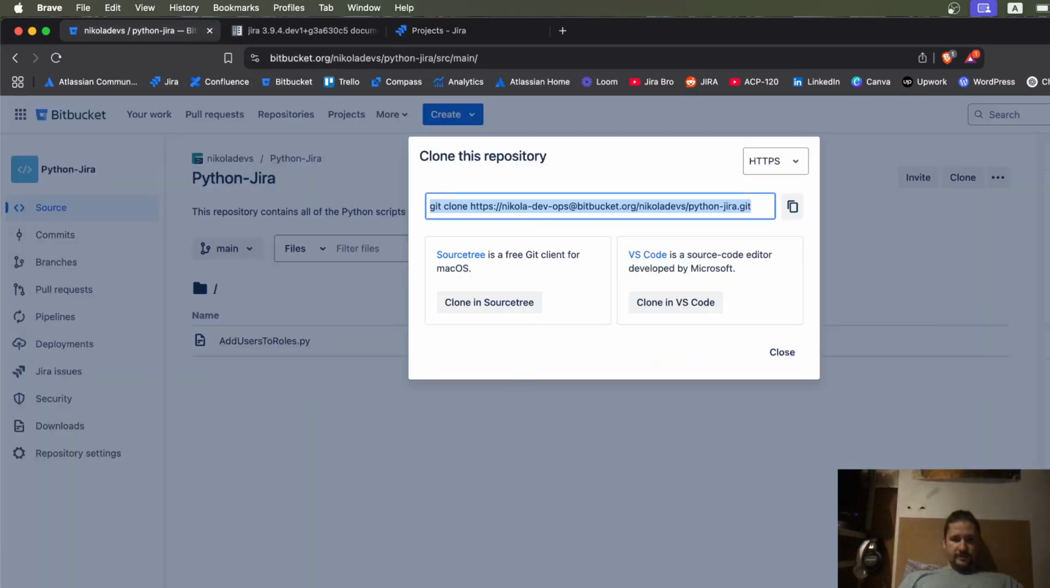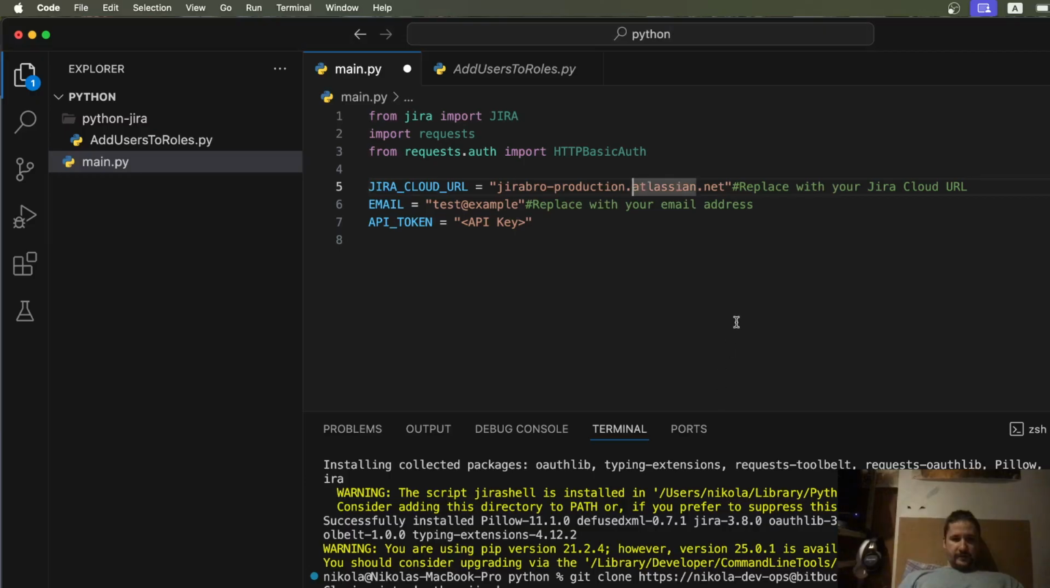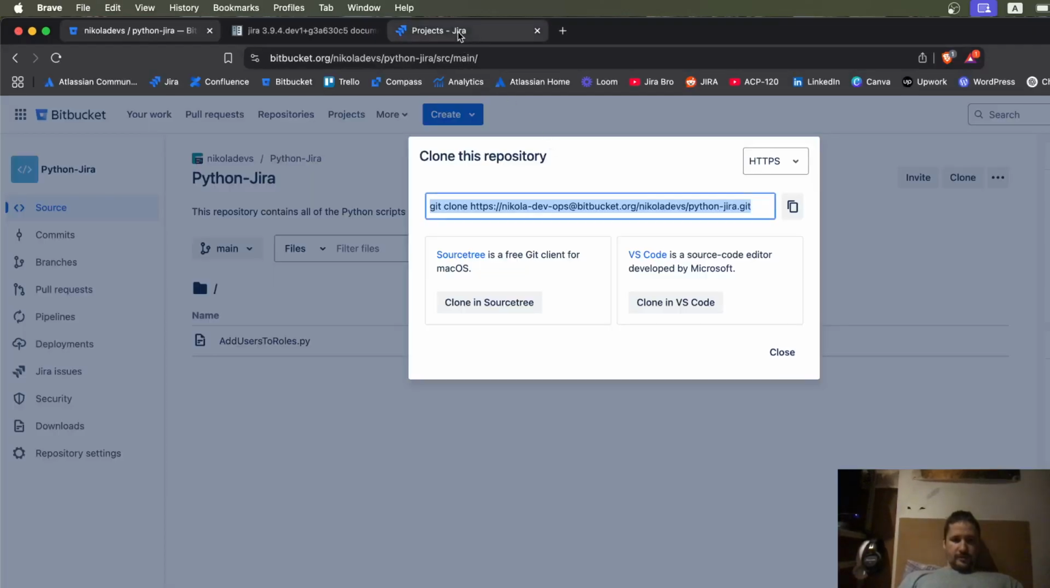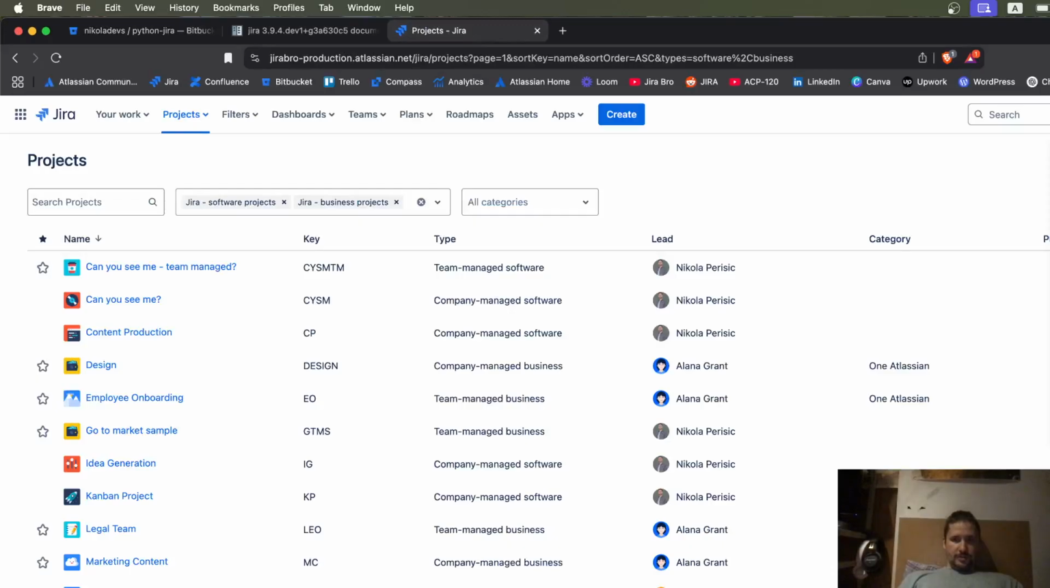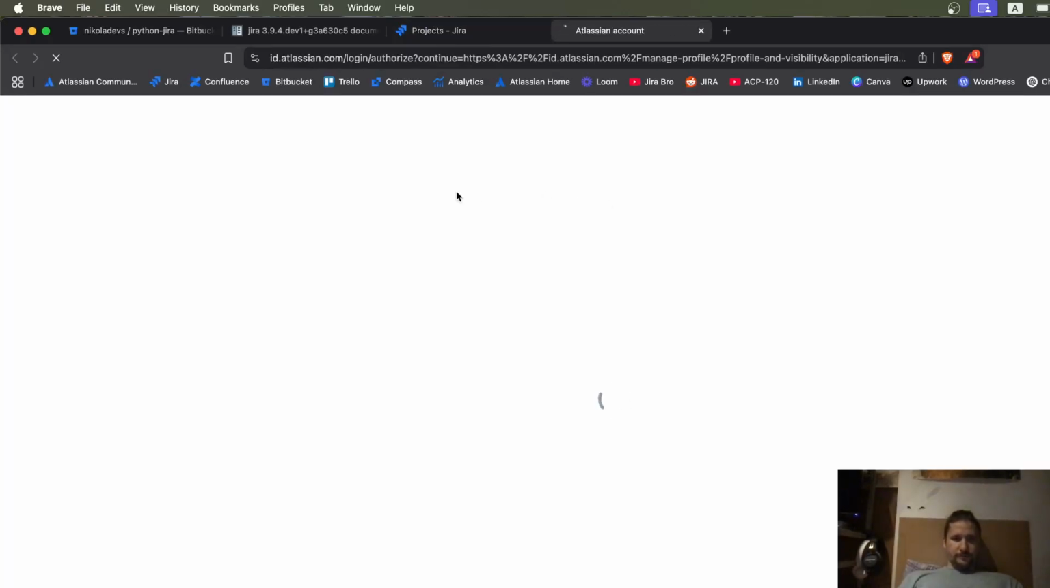Jira-production.Atlassian.net. That part is done. I'm going to be using my email address, which is right here. And then I'm going to go with the API key. I assume that you already know this.